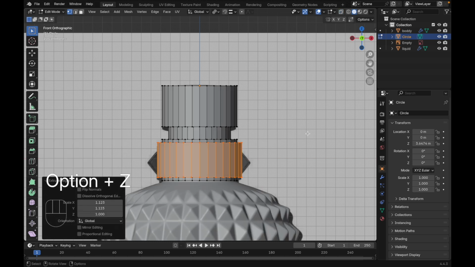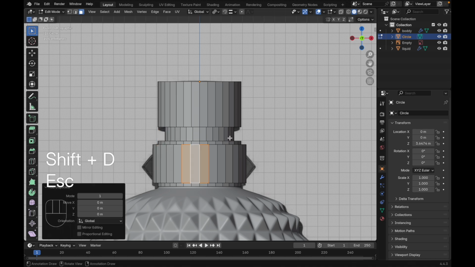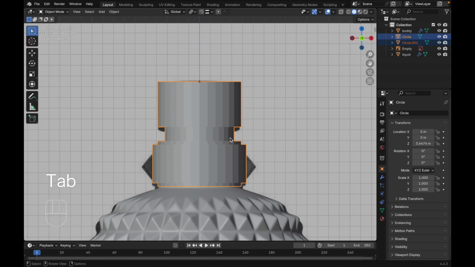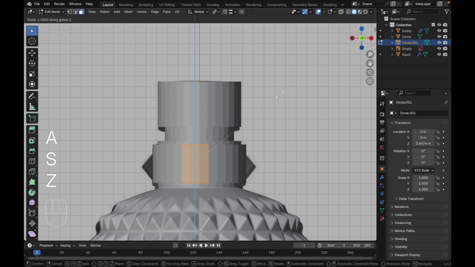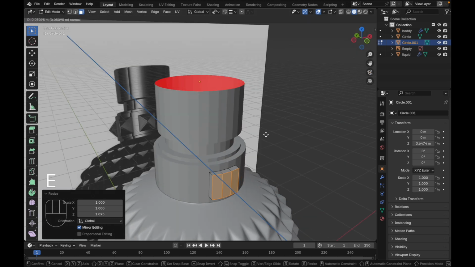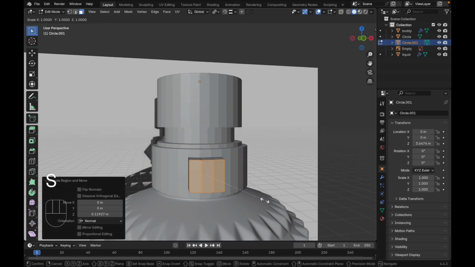Okay, Alt Z to the solid view, press 3, change it to the face mode, select these 3 faces, Shift D, duplicate it, P, selection. Tab to the object mode, select this new object, tab to edit mode, press A, S, scale it on the Z axis. Just like this. E to extrude, S to scale it down.